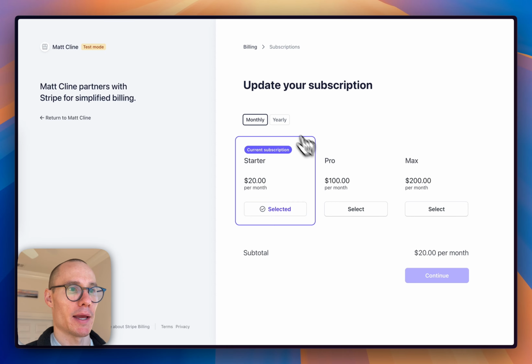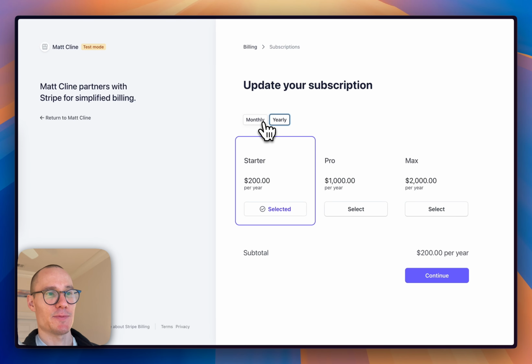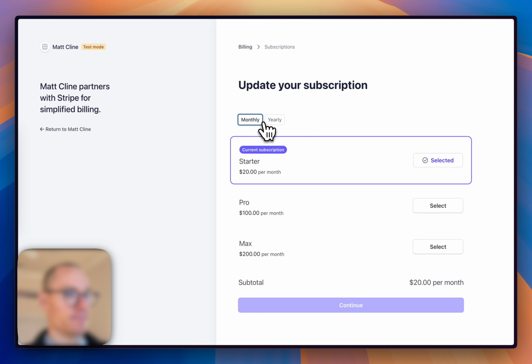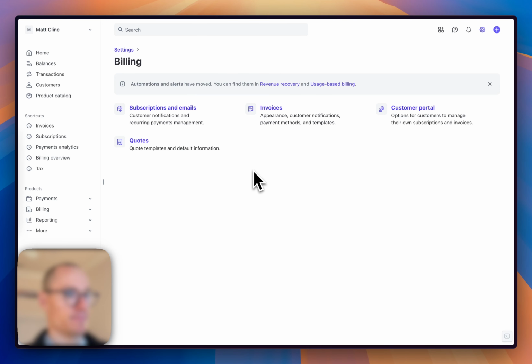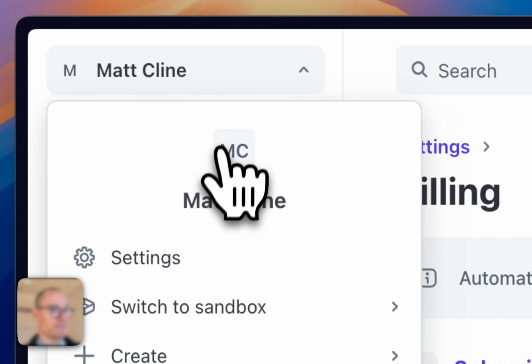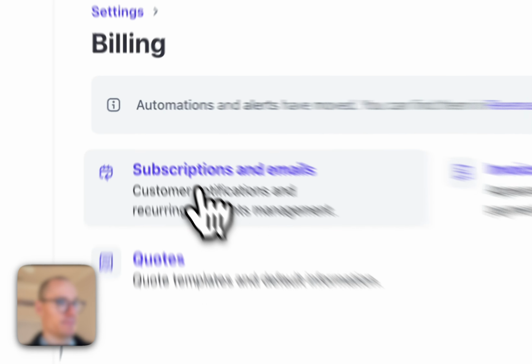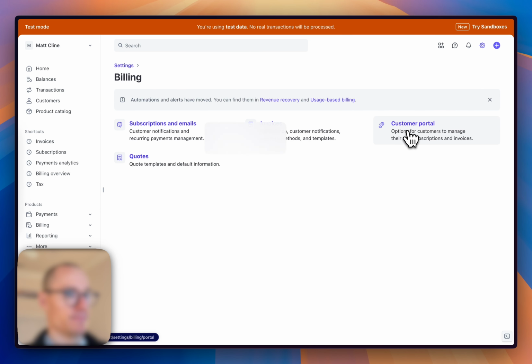So I can change the plan. This is really nice because Stripe has done all of the heavy lifting for us. In Stripe, this is called the customer portal, and there are a few settings that you need to set up in order to enable this feature. In the Stripe dashboard, you need to go to settings, billing, and then customer portal. But if you're just testing locally, you want to make sure that you're in test mode in Stripe. So you come down here and do that. Okay, so now we can go to customer portal.